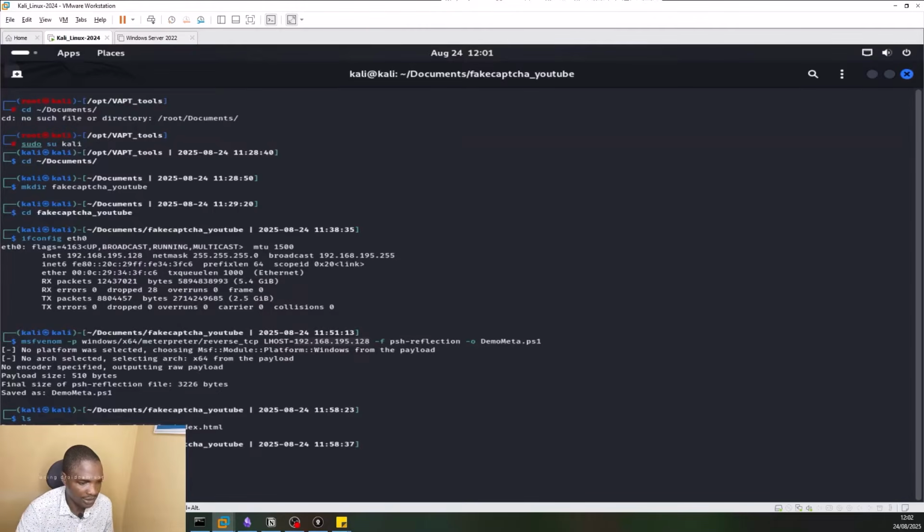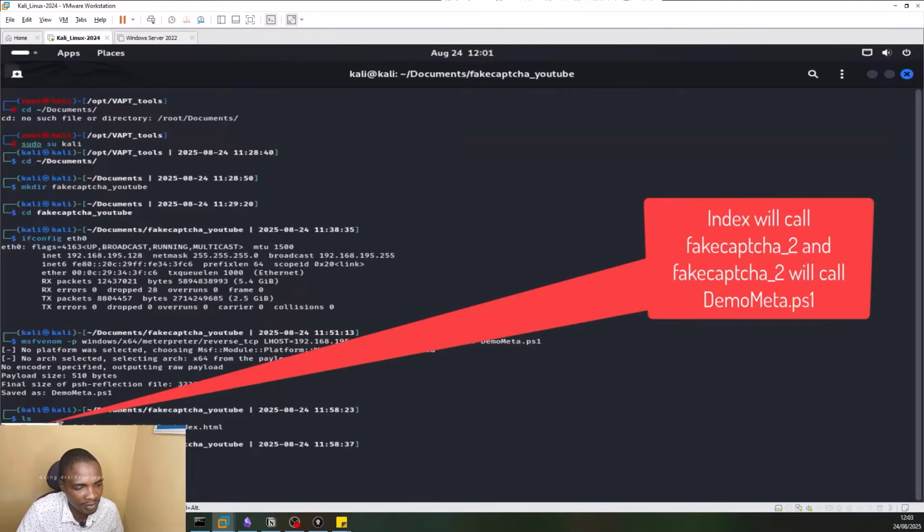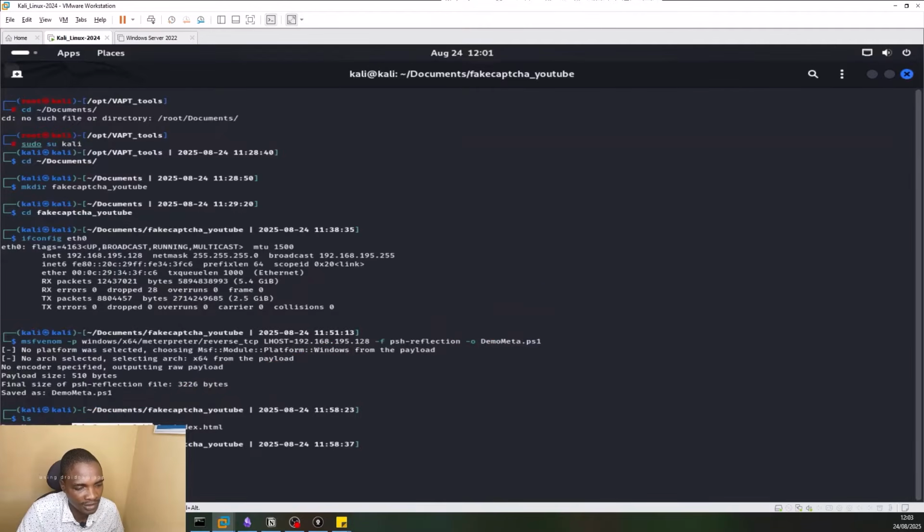So let's do that. I'm going to drop the fake CAPTCHA here and the index.html, the home page that I built, because it is this home page that will call this, and this will finally call this. So we're going to see how it goes. But we need to put the link to download our payload into this. So that's what we want to do.